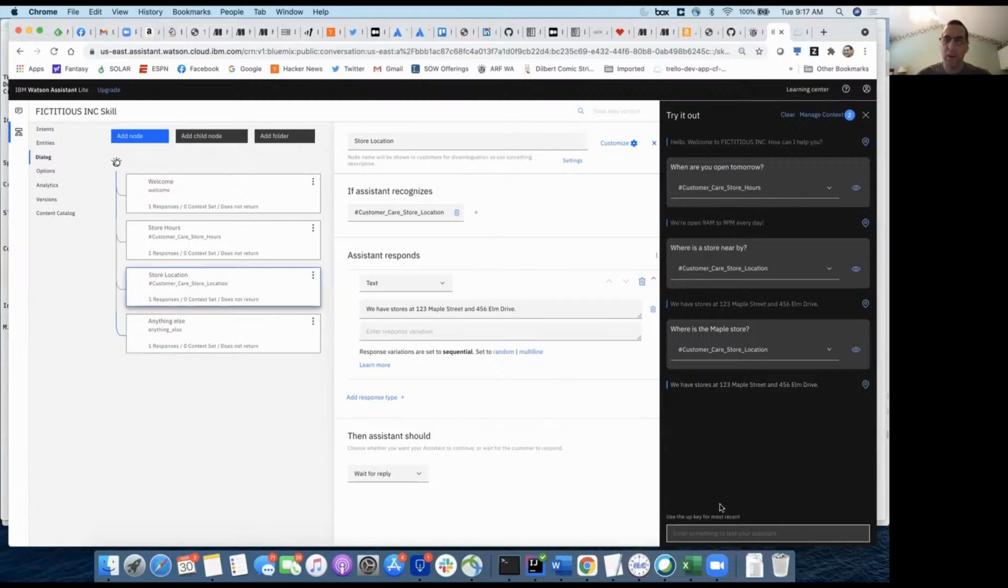And again, it knows how to answer that question. It knows it's a store location question, but actually the response is a little bit unsatisfying here, because we specifically asked for the Maple store and it's telling us about Maple and Elm. So let's build a little bit more intelligence into this assistant. Let's not just give a single response for a store location, but let's target it if the user actually asks a specific location question.